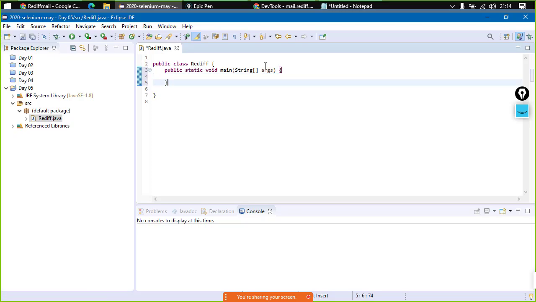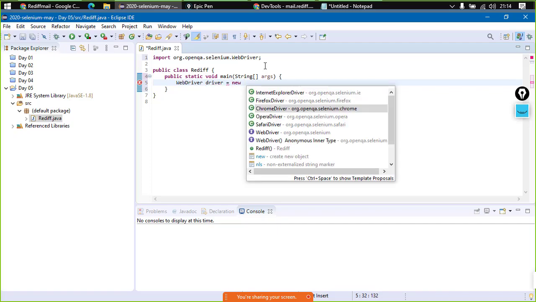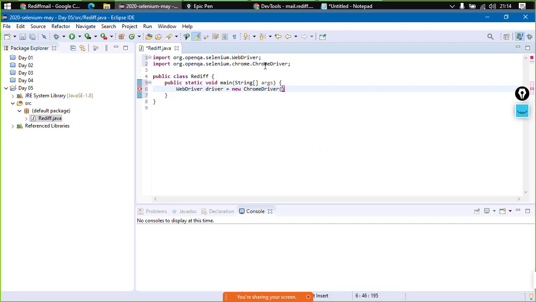Inside the main method, first thing we need is the WebDriver to be initialized. WebDriver driver equals new ChromeDriver. Chrome works faster for me, so I'm using Google Chrome. In case any other browser works faster for you, you can prefer that browser. Now the first thing is done. Next thing is getting the page. So driver.get, and I will provide the URL later on.